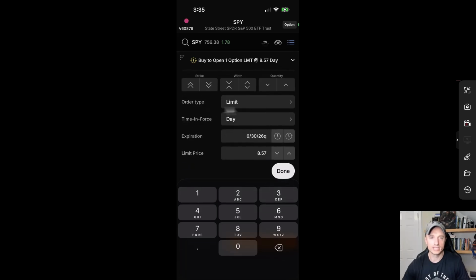Now we get into order type. The default is limit, and limit means that we won't pay more than our limit price. So our limit price is set at $8.57. And so if no sellers want to sell it to us for $8.57, then our order will sit open until the day ends or until our time in force comes into play and our order cancels.